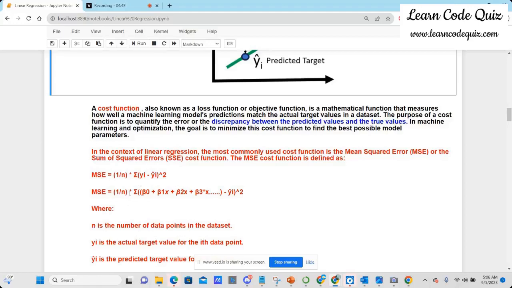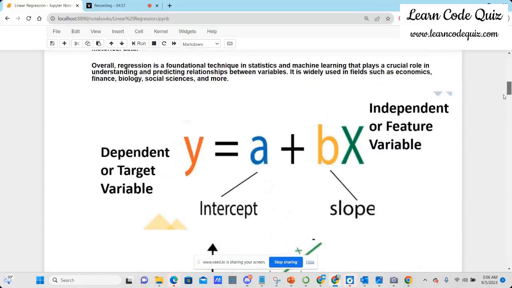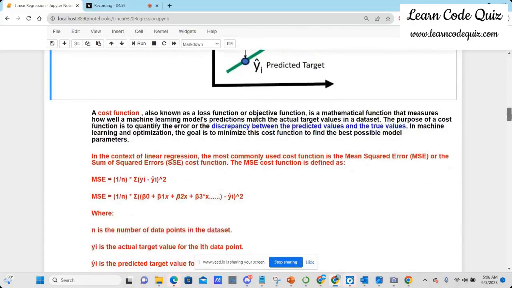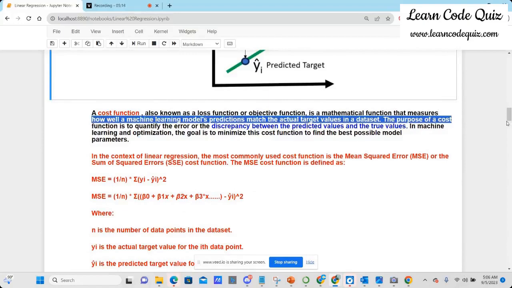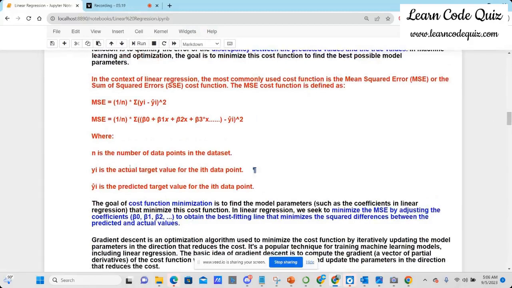Now if I replace the value of yi, the actual target, yi is a plus bx. So instead of a, I can call it beta naught plus beta 1 x. And say if I have, instead of just one feature, many features, I can have beta 2 x plus beta 3 x and so on, right? And then minus yi hat, which is the predicted target, right? So this whole thing is the cost function, right? So I am trying to minimize the cost function here in linear regression.